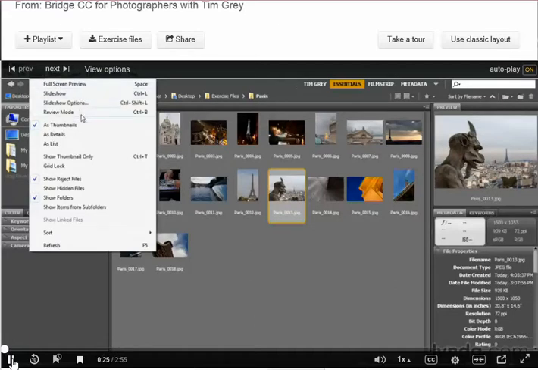We can also choose if we want to view our images as thumbnails, as a details display, or as a list display. We can choose to show only the thumbnail, not, for example, the file name below the thumbnail. We can lock the grid for the thumbnails so that thumbnails are never cut off as we zoom in or out. We can also choose whether we want rejected files to be displayed versus hidden, and also whether we want to view hidden files, so those with the hidden attribute in your operating system.